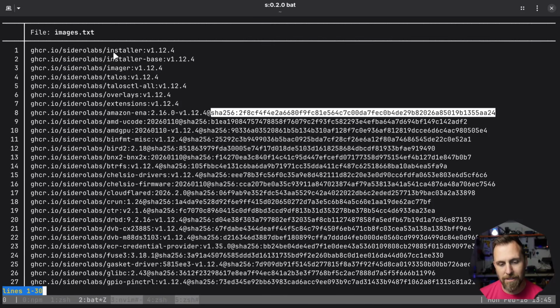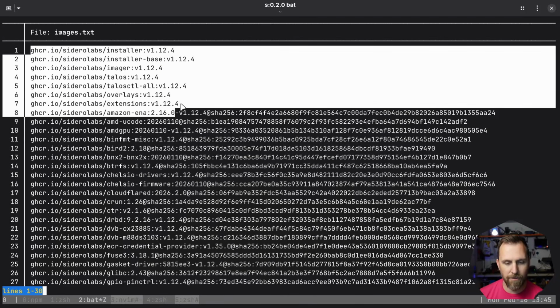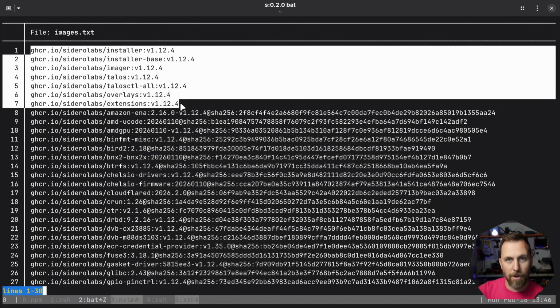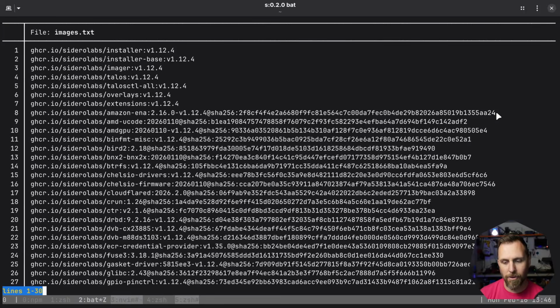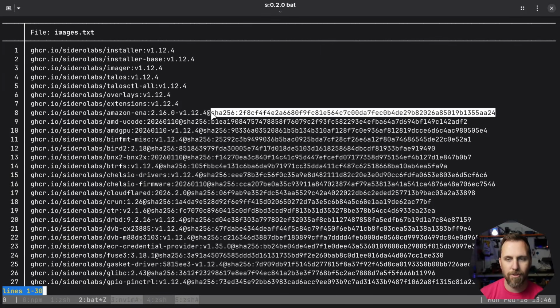In this case, some of these are tags, and if you're familiar with container images, tags are mutable. I can change the tag. The digest is not mutable. So I know for a fact that this one is going to have a specific layer, and all of these system extensions are multi-arch. They have the ARM and the x86 builds in them.